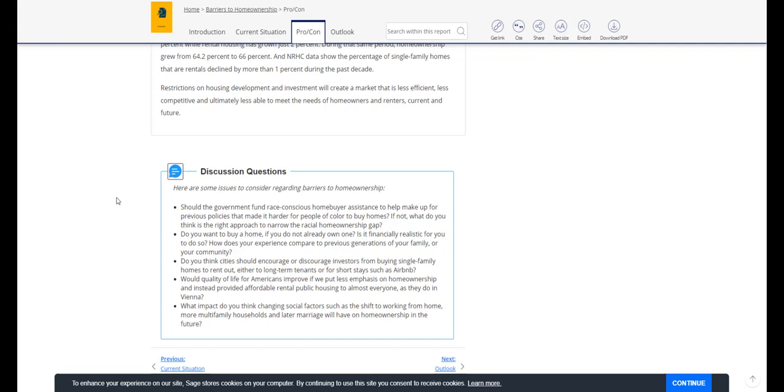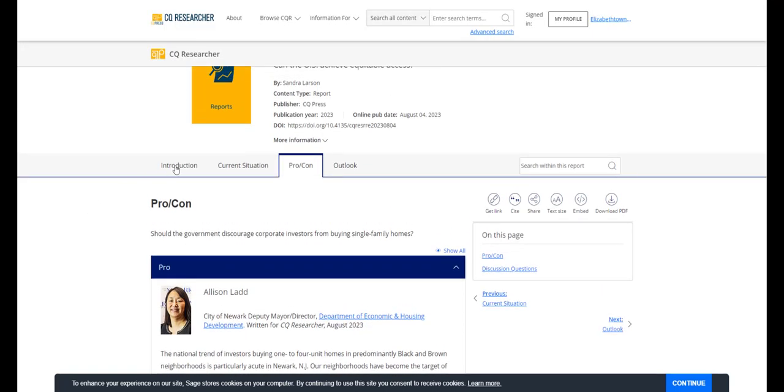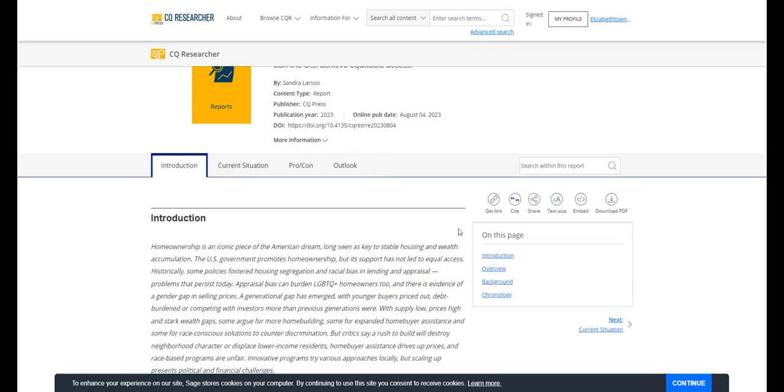Reading and thinking about the questions in bold font throughout the report found in Introduction and Current Situation, or these discussion questions, is just a great way to start crafting your argument. So let's explore the introduction section a little bit. Introduction contains introduction, overview, background, chronology.